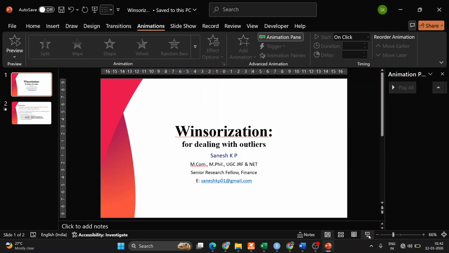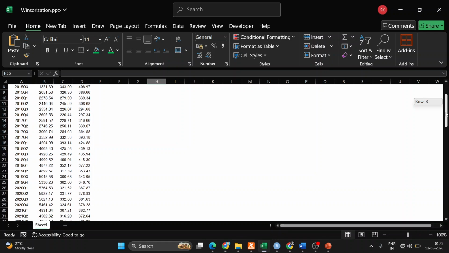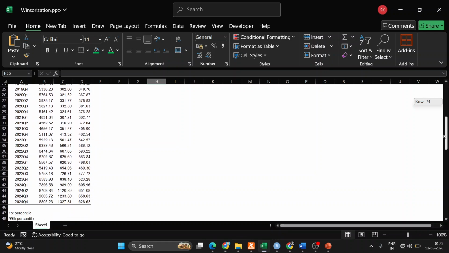Let us perform Winsorization in an Excel sheet. In Excel, I have closing price data of company 1, company 2, company 3. Three companies' closing price data from 2014 to 2024. This is a quarterly data set.